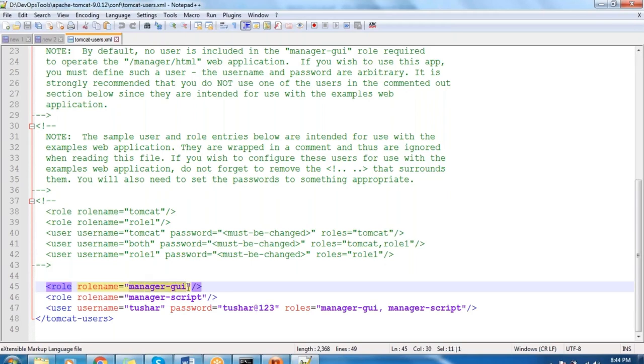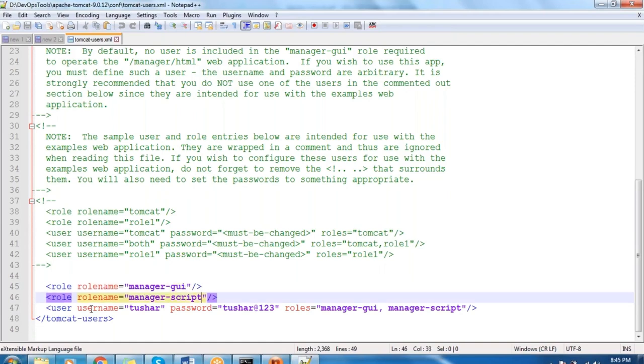So this is the role required in order to do the deployment, from the front end as well as from the scripted level. Hence I'm using manager-gui, as well as manager-script. These two roles are required in order to do the deployment. Then comes the user. For this role, the user I'm using is Tushar, and the password is tushar@123. Then the roles I'm mapping here are manager-gui and manager-script. So here you need to configure the users.